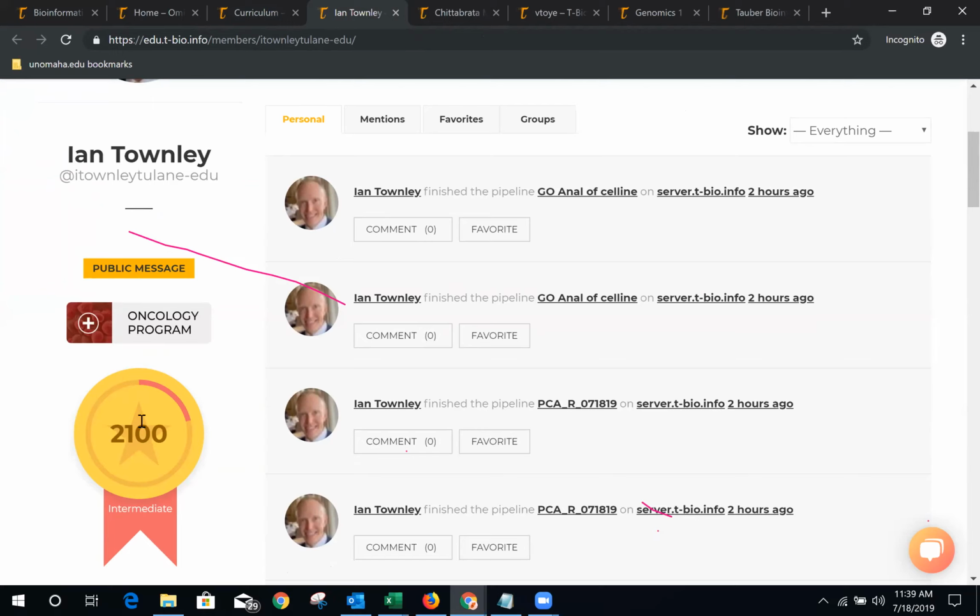Each and every activity that you do on the educational portal, edu.t-bio.info, you will be assigned points. Let's say you registered for a course, so you're going to get 400 points. If you complete the course, you're going to get 500 points. So for each and every activity that you conduct on edu.t-bio.info, you're going to get some points. And even if you do practical exercises on the TBioInfo platform, you're going to get points as well. That's how the points get accumulated, and you can see everything under profile.